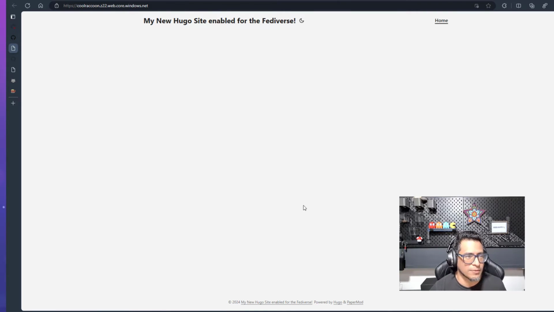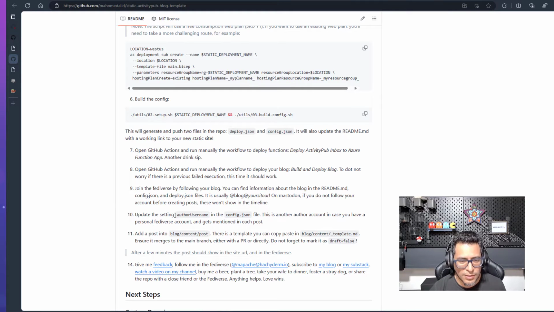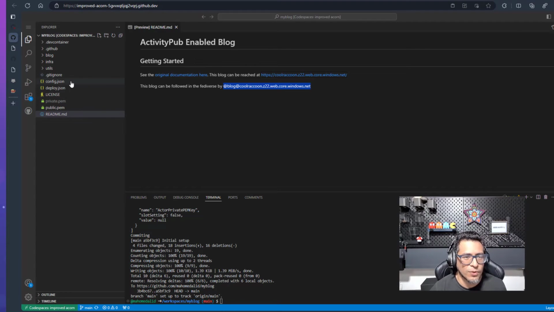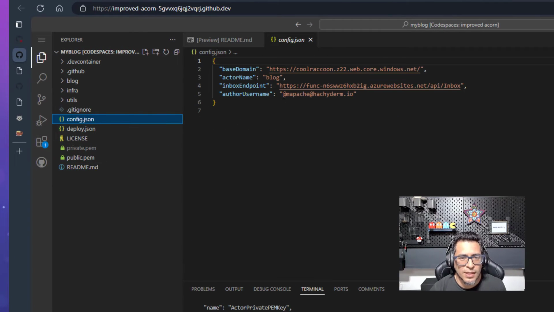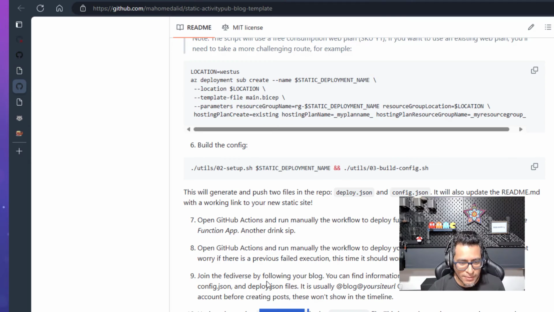Yeah, that's totally fine. It says that you need to update your author username. So what is that? If you go to the configuration, you can see that it's my name here. Each time your blog posts something, we'll send a post to the Fediverse, but it will tag an author. In this case, it's going to be me saying, oh, this blog just posted something, but the actual author is another person. So update it there and just save it, and then we are going to add a post.